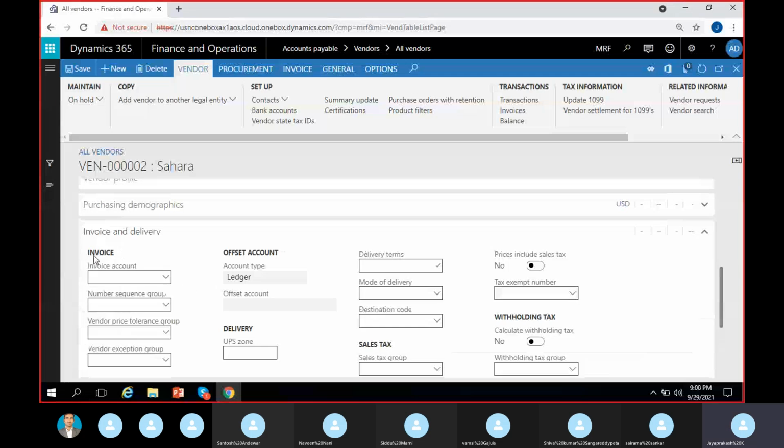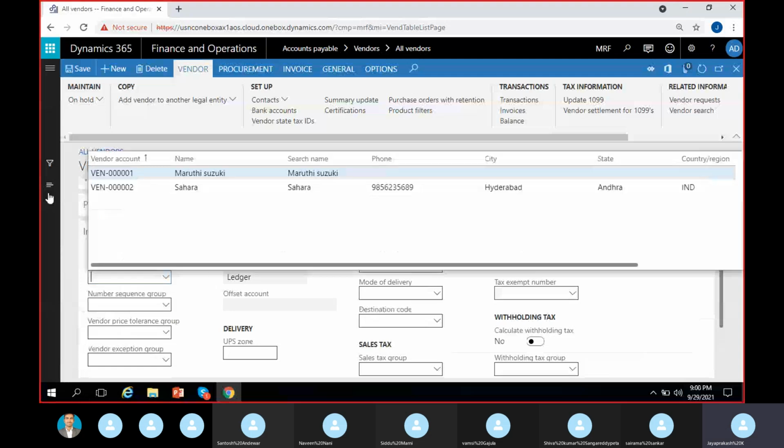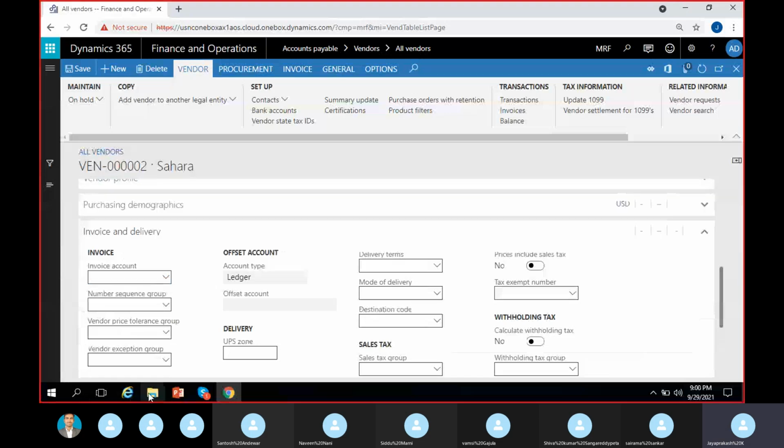Okay, so this invoice account is a process where whenever you do an invoice for the vendor, it usually takes this vendor account only. But here you can give a different vendor account, so that when you do an invoice for this particular vendor, it will go to a different vendor.